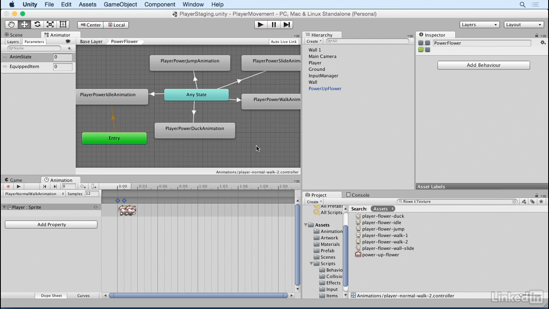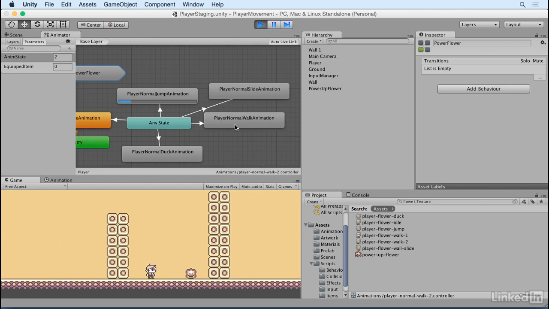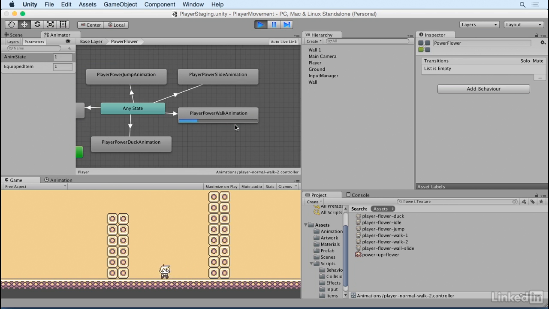So at this point, if we save everything we've done, and we go into the game, we'll make sure that we still have all the states that we have when we're normal. And now if we pick up the flower, you'll see that we should be able to walk, we can run, we can jump, and we can wall slide, and everything appears to look normal.